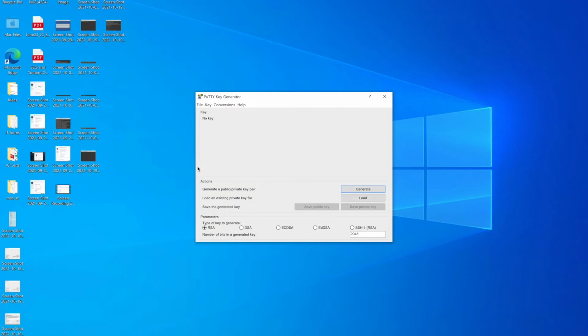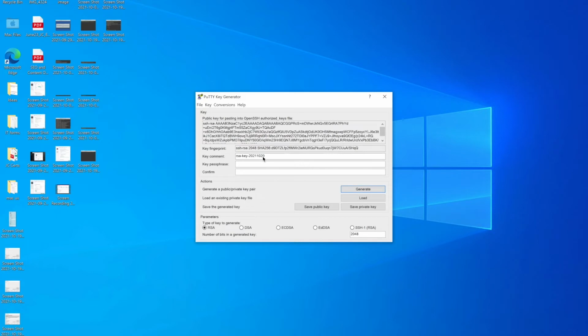Download and open PuTTY in the start menu. Once it's loaded, click generate, which will generate a public key. Some time will pass as the key is generated. You may enter a key passphrase for additional security to protect unauthorized users from viewing your key.